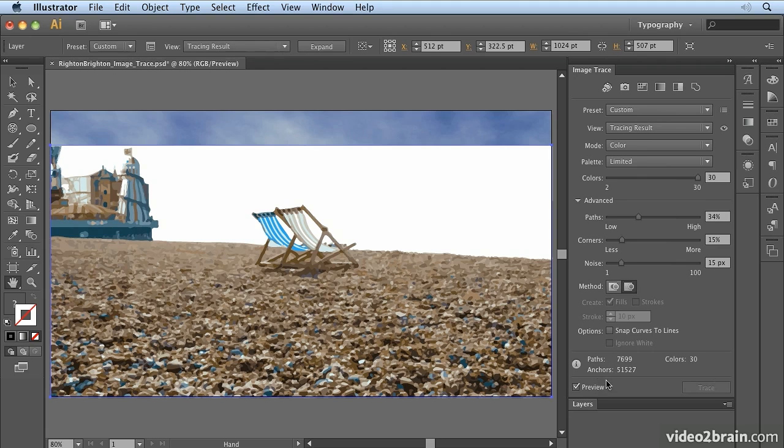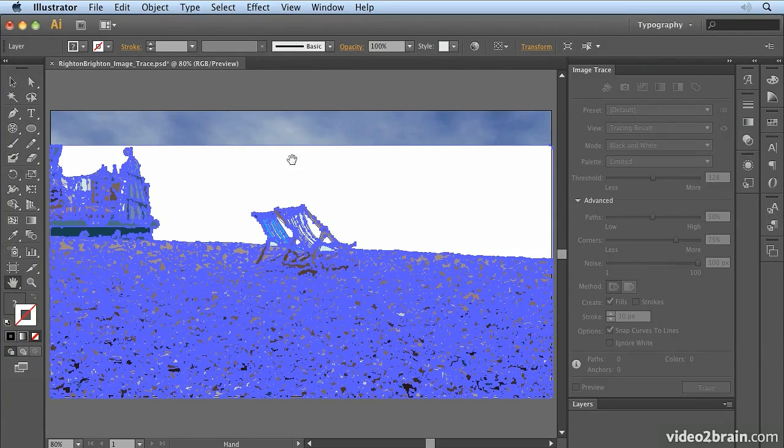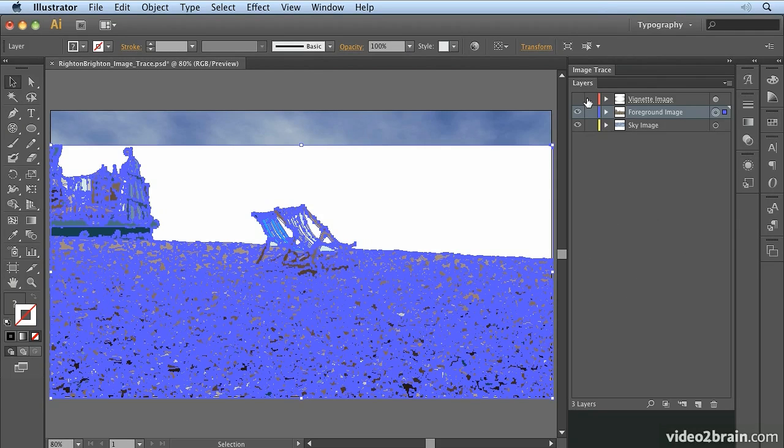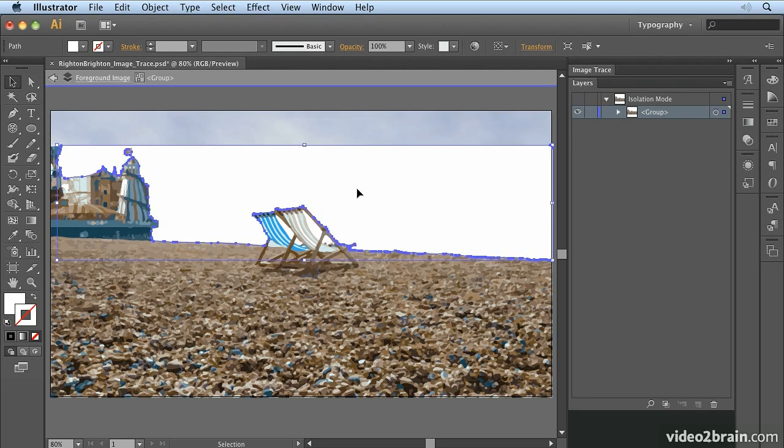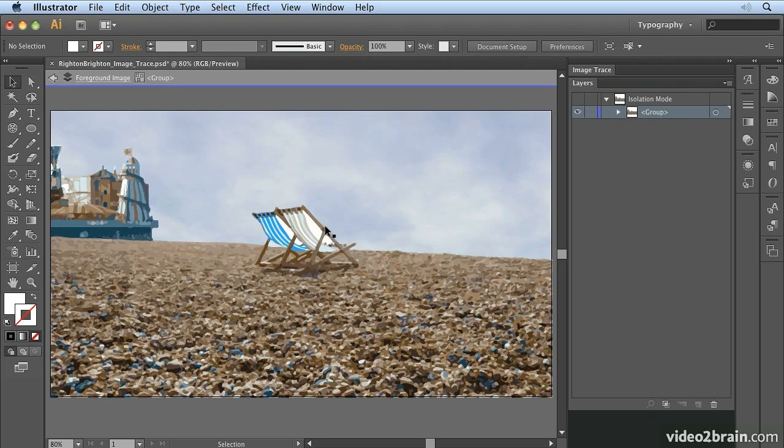So once I've finished my Image Trace options and I'm happy with them, I click on Expand. And that's going to create vector artwork for me. If we go into my Layers panel and I lock the other layers, I can just double click on this, go into isolation mode and just delete the areas I don't want. So that white bit in the sky, these little white bits in the deck chairs. And now I have some really nice, unique vector artwork.